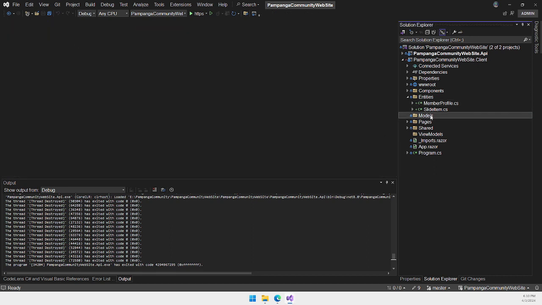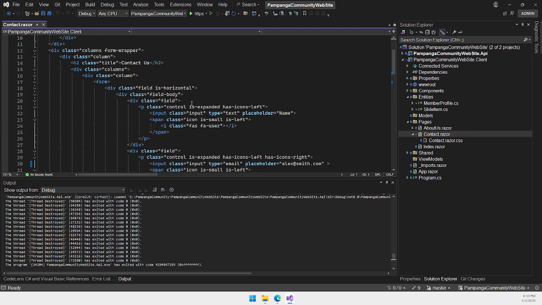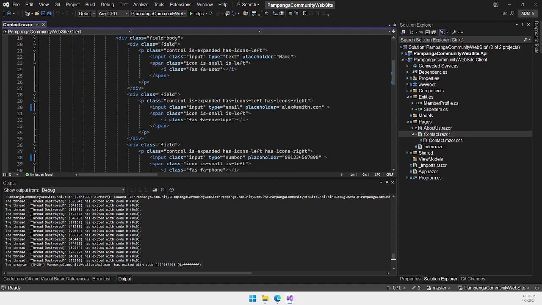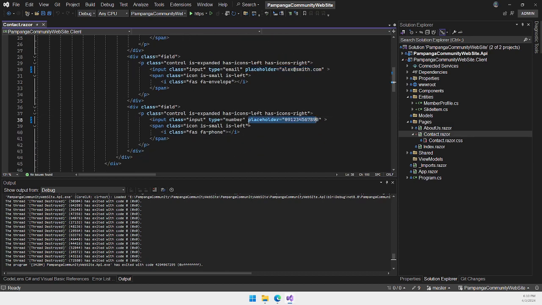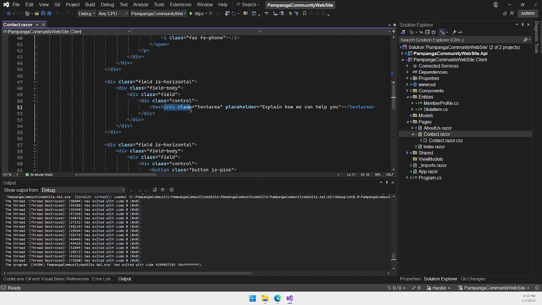now in the models is where I'm going to create the model to interact with the API. In the view model, I'm going to create the view model that interacts with the page, so with the view. First, I need the entity where I'm going to store the data about the contact page. We said we have the name, email, phone number, and the message.